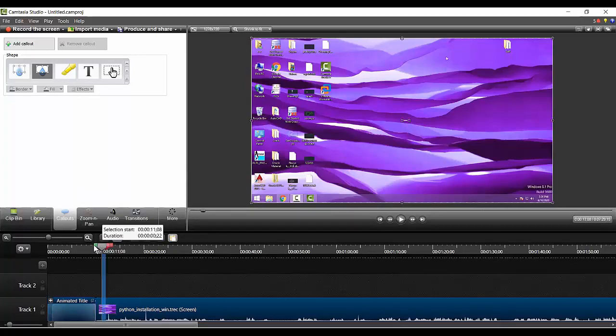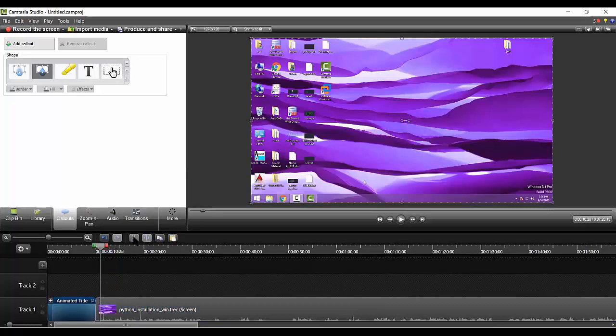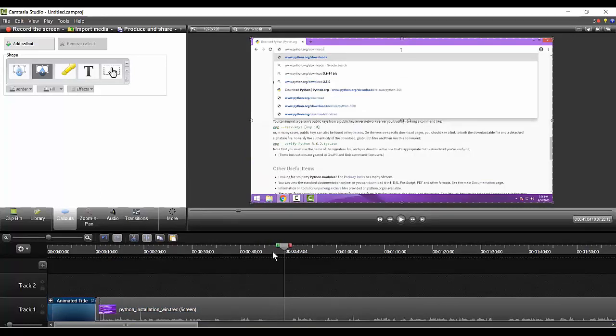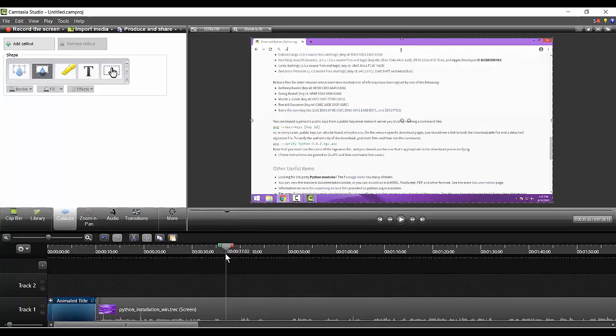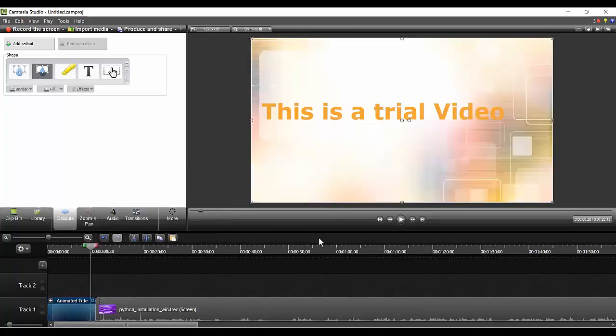Now, if I want to select something, I'll select the portion I want, and I'll choose this cut command here. So that portion will be cut. Now let us say from here, nothing happened mostly, so I can cut it. In this portion also there is no peak, so I can cut it. In that way, wherever desired, I can cut it.